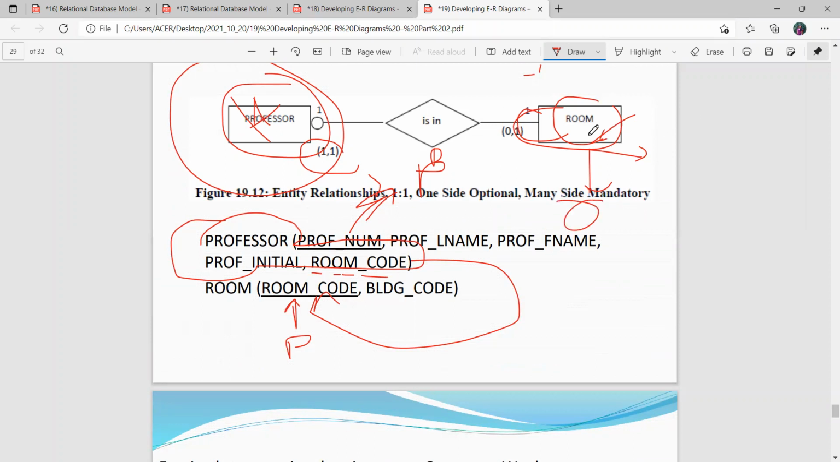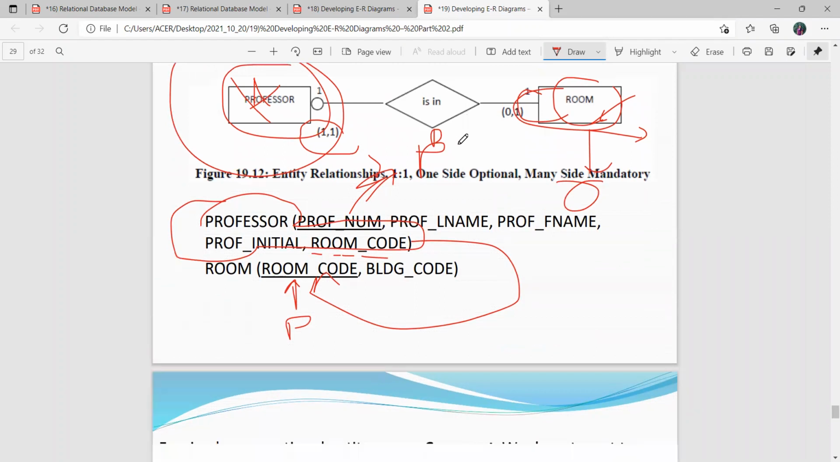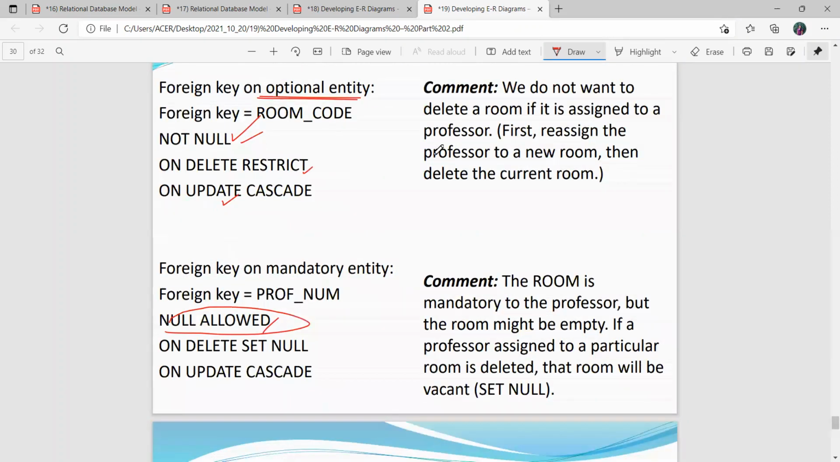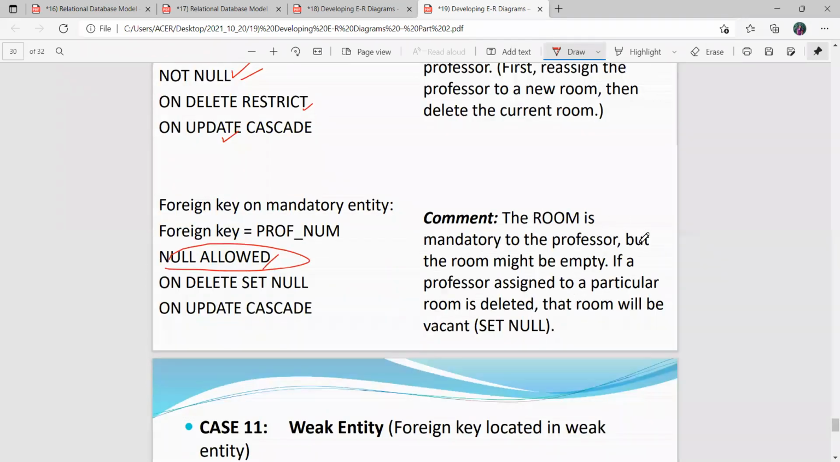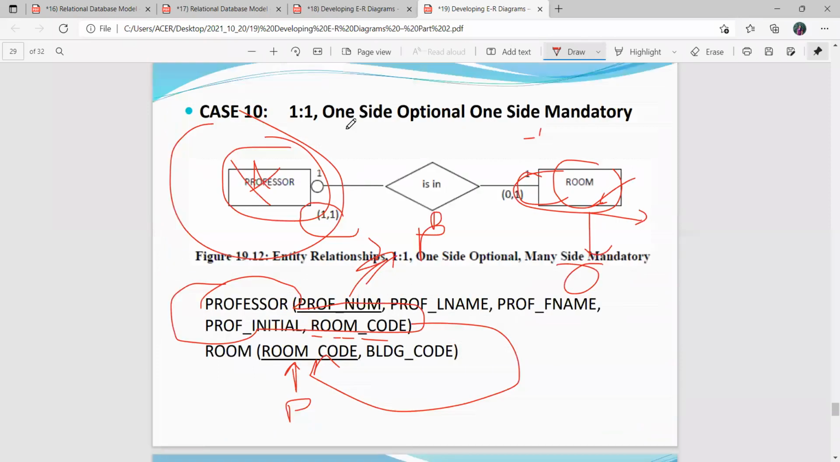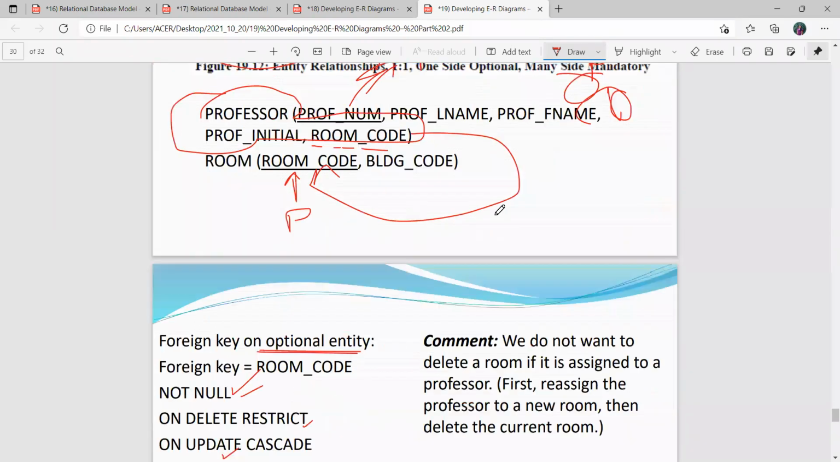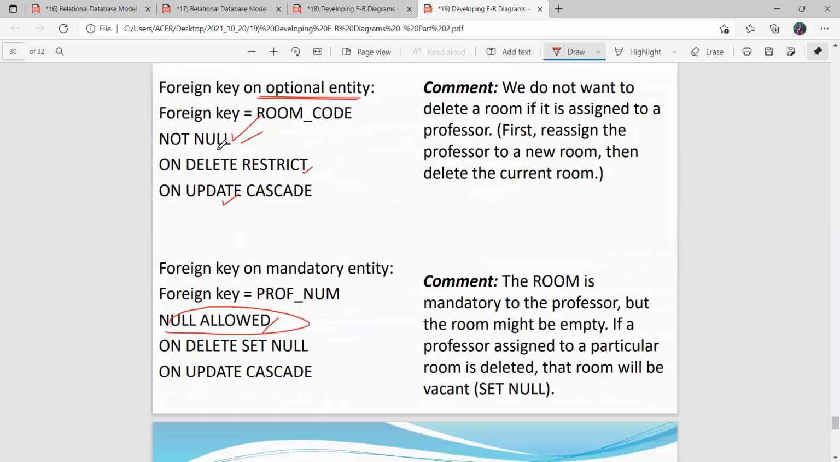So this room is an optional field, so it can allow null value. The room is mandatory for the professor, but the room might be empty. If a professor assigned to a particular room is deleted, that room will be vacant. So you can see if you are going to delete this professor from this room, you can set the room value to 0 because professor is an optional field. So these are the two operations available in the tables.